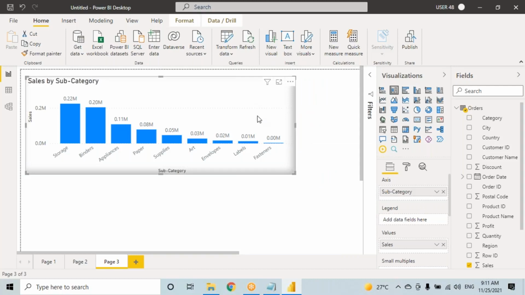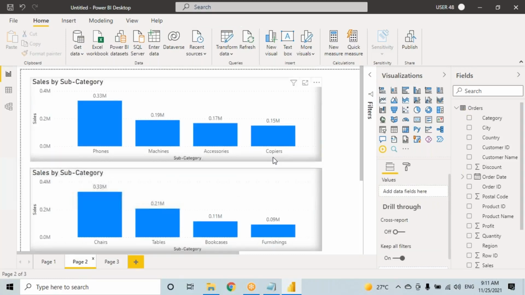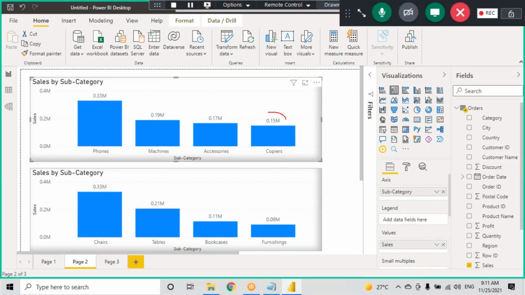Now fine, till here we are fine, guys. Next one is, there is one subcategory called copiers. Copiers, how much sales is it doing? 0.15 million, guys. So copiers is one subcategory. Under this subcategory we'll have products, guys. Product 1, product 2, product 3, multiple products will be there.